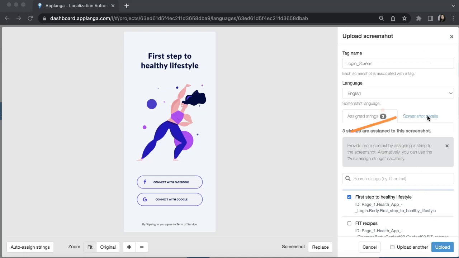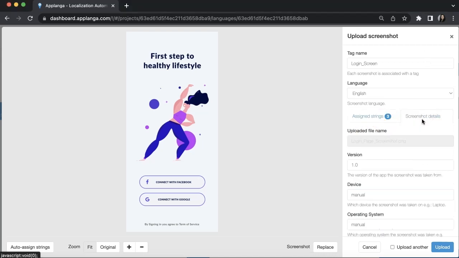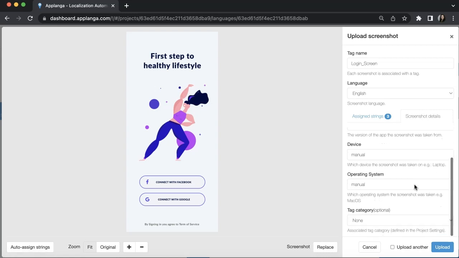Before saving the screen, take a quick peek at the Details tab. Here you have the option to list the version of the app, the device where the screenshot was taken, the operating system, and assign a tag category. From here, there's also the option to upload another screen by checking the checkbox. But let's just upload this one.